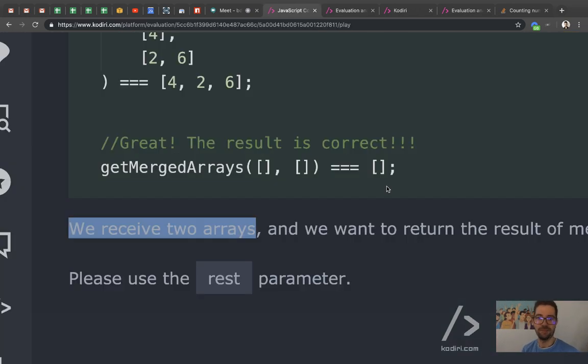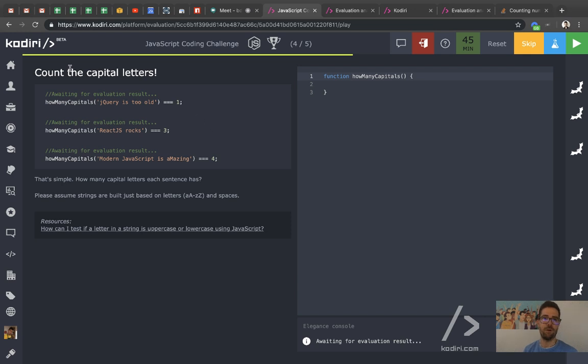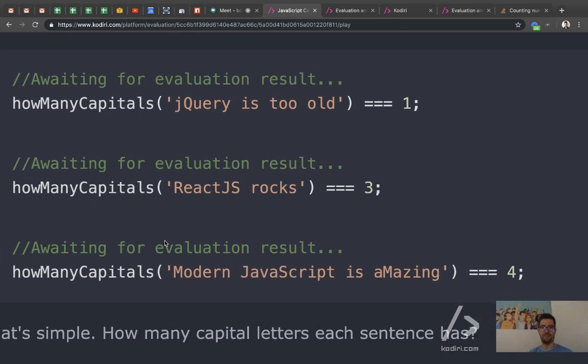Anyways, question number 4. Count the capital letters. That's a good question. There are many different ways to solve that. Have we covered this one? No? Okay, let's do that then. So we got a string, a sentence if you want. And we want to find the capitals. How many characters are in capitals? For instance, jQuery is too old. The Q is capital, we got one capital.